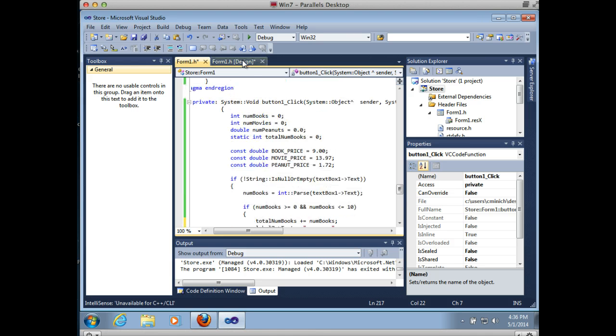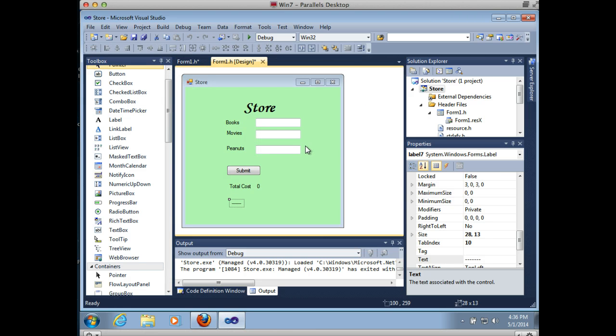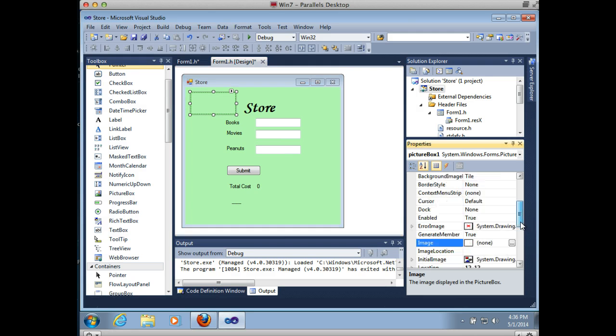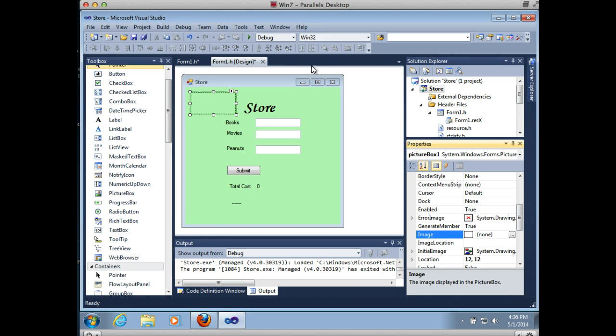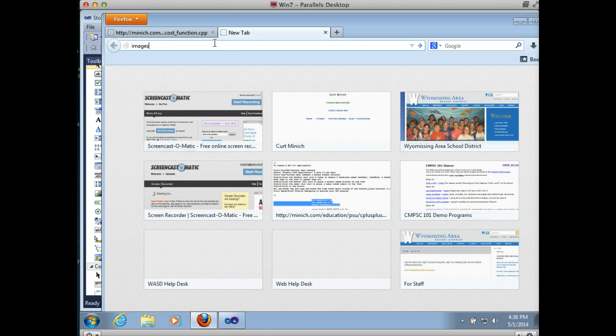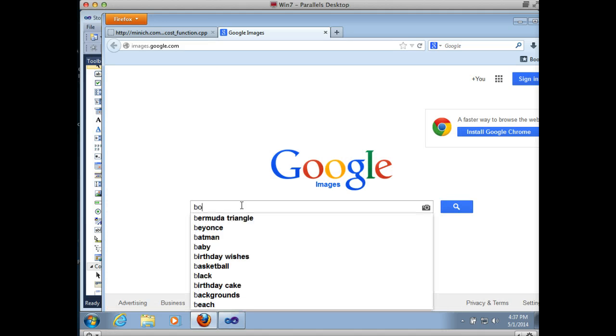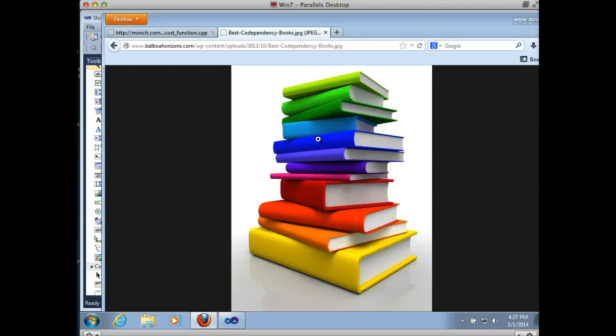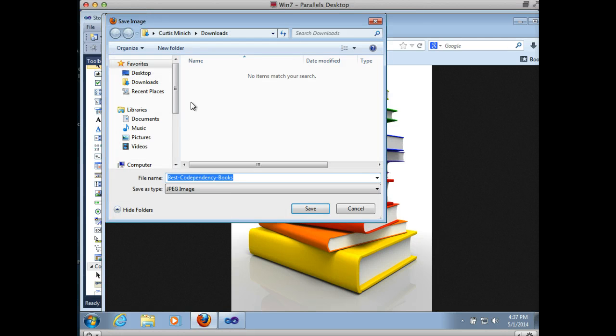with books. And let's make the interface even prettier here. Let's add a picture box. Put the picture box somewhere, like, well, let's just say that corner right there. In the picture box's image property, well, let's go get a graphic from the internet. Let's just get a picture of books. Let's view that image and let's save it somewhere to our downloads folder and call it books.